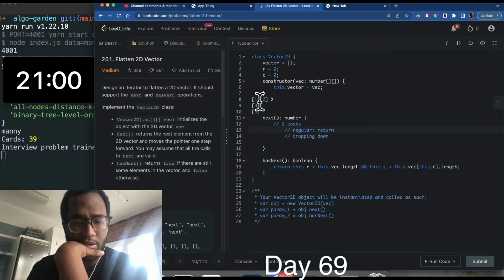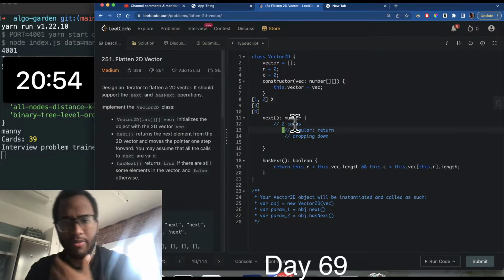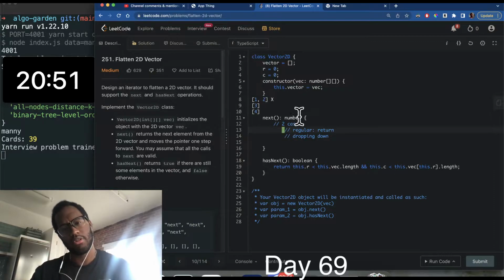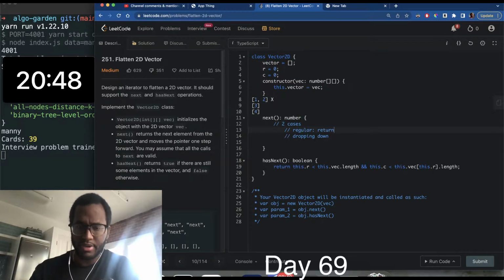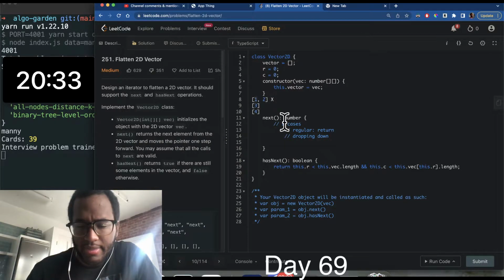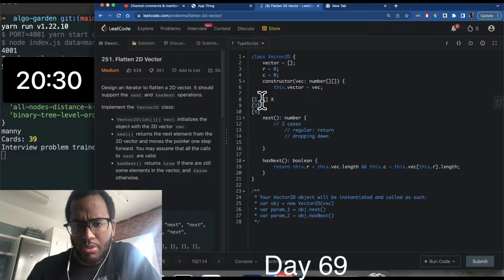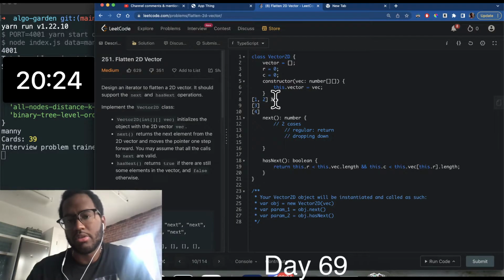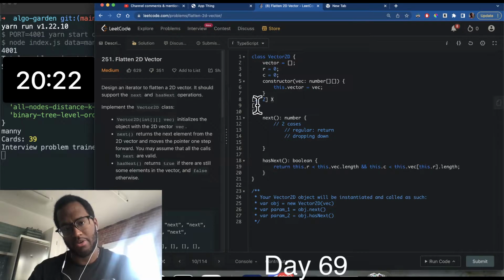In the case of the regular, how do we know that we're regular? It means that we're not out of bounds. So all we have to check is if our current column is less than the length of the current row. If we start with 0, 0 is less than 2, so we can just return 0. Otherwise, we're out of bounds here, so we're going to want to fix that value by dropping down. And then we can just return this value.